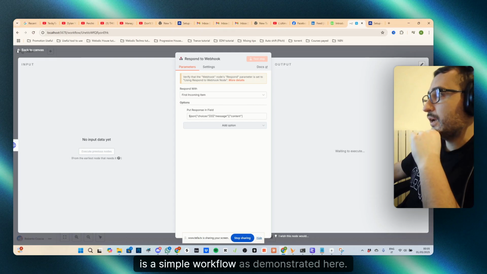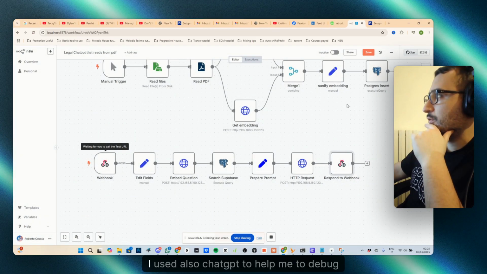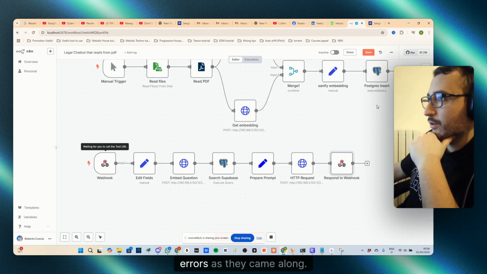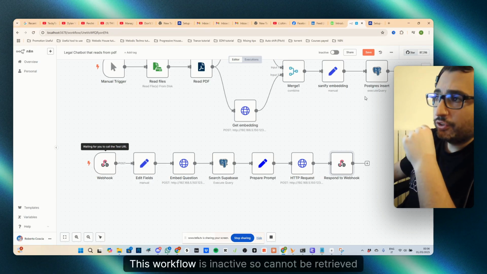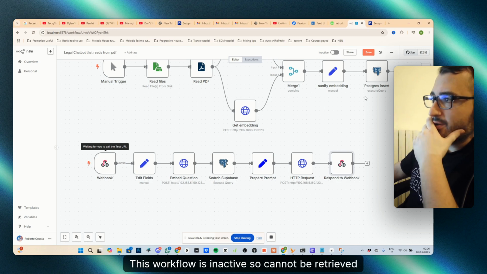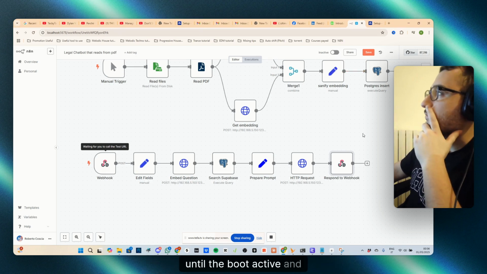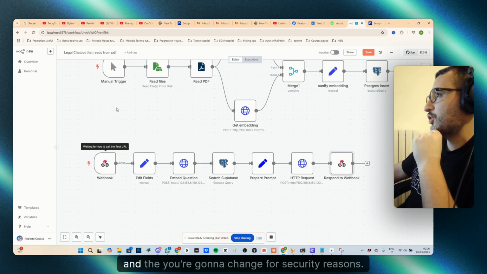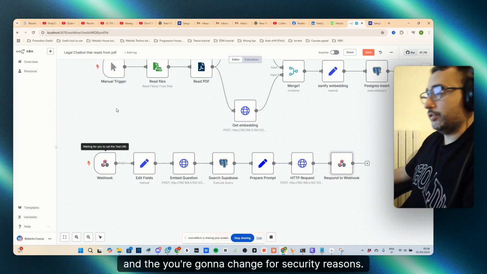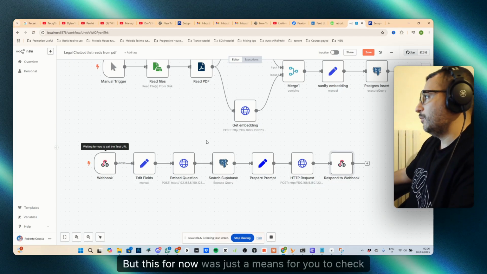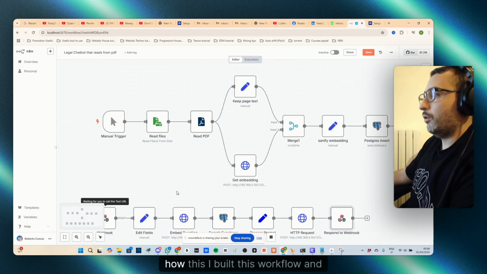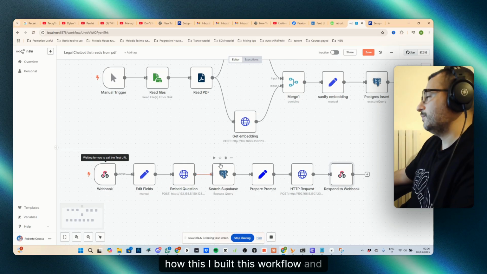It's a simple workflow. As demonstrated here, I also used ChatGPT to help me debug errors as they came along. This workflow is inactive, so it cannot be retrieved until I set it active. And it's going to be deleted and cloned, and the URL is going to change for security reasons. But for now, this was just a means for you to check how I built this workflow.